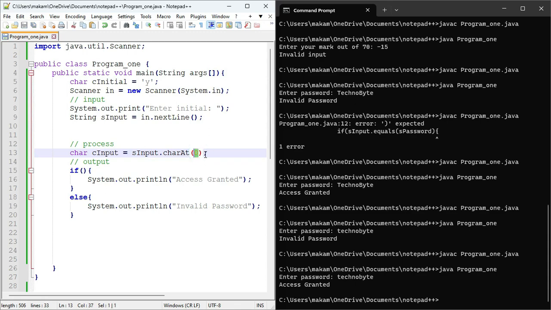Character at index 0. Okay, no, I don't think you guys are supposed to actually do this. Yeah, I don't think you guys are supposed to do this.